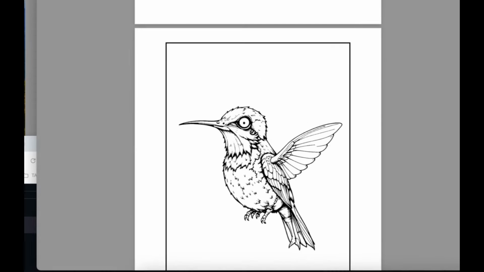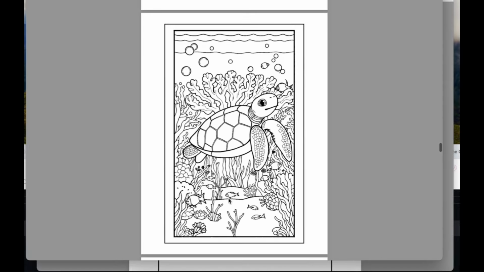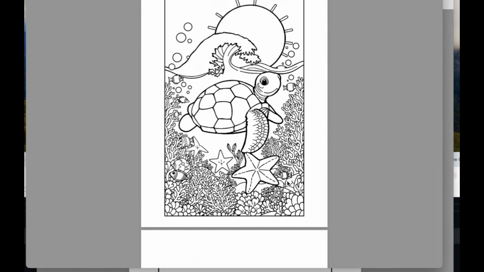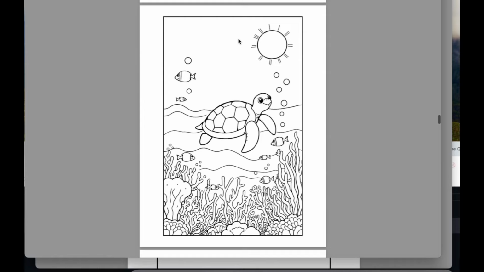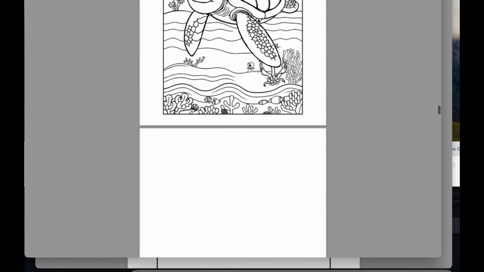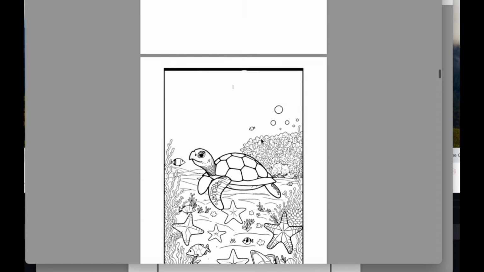Also, I did one with turtles. So these were some of the turtle images. I really like this one. This one's quite cool. These ones. So you might not want busy ones. You could do it without a background, but a lot of these backgrounds are pretty good. I like the style of this one.